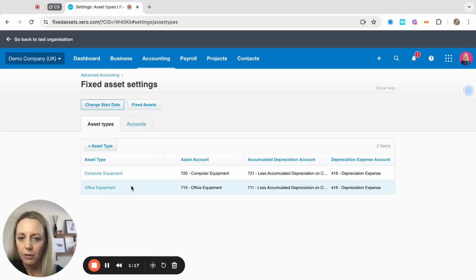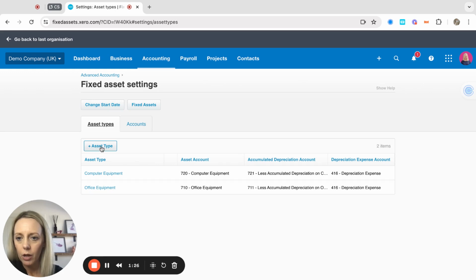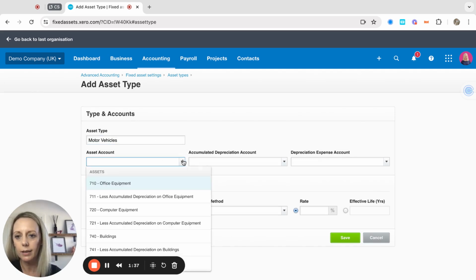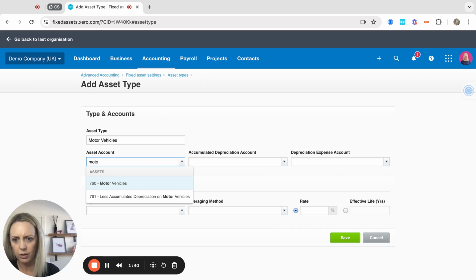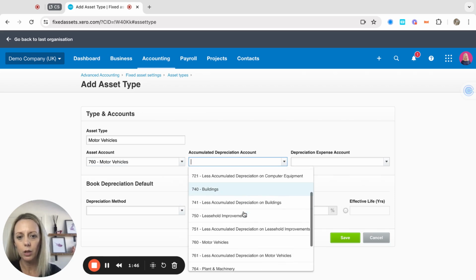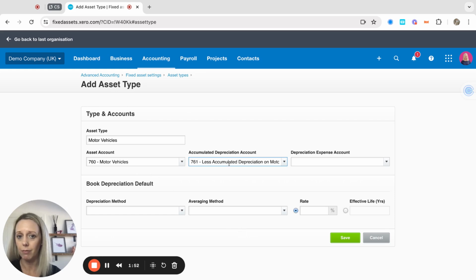You've then got your asset types. So these basically will ping back to all the asset accounts. This one's already set up with computer and office equipment. So let's look at motor vehicles as an example. For motor vehicles, the asset account would be the motor vehicles. The depreciation, where it goes to on the balance sheet, would be less accumulated depreciation, and then the expense would always be the depreciation expense.